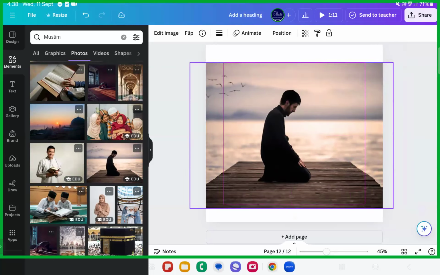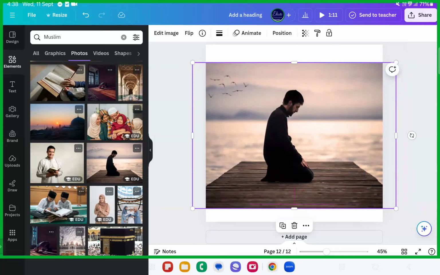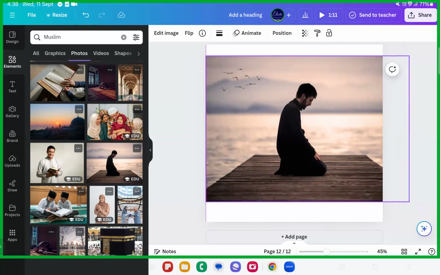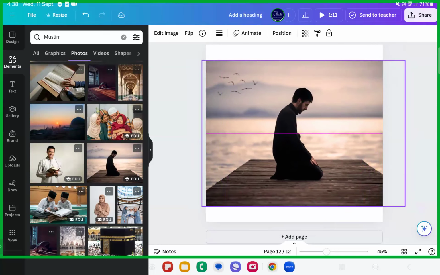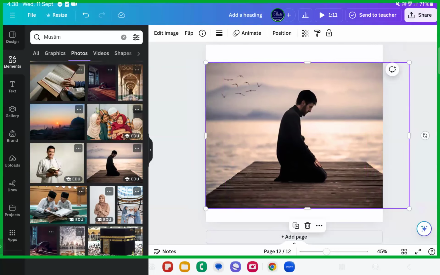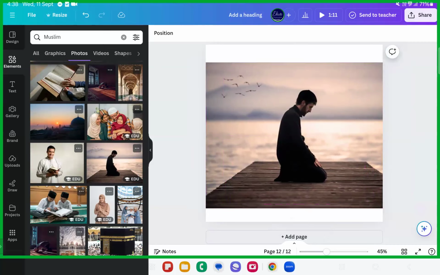Now, dear sisters and brothers, there are some photo editing options that are available for free for everyone here who has access to the pro version of Canva. You have these photo editing options. We're going to start with photo editing.